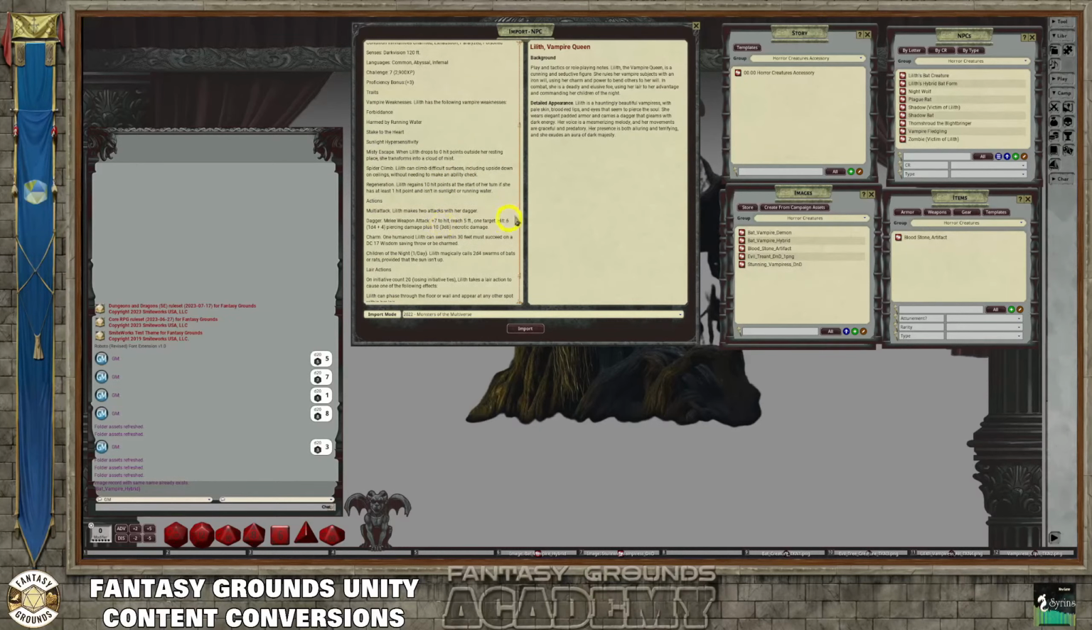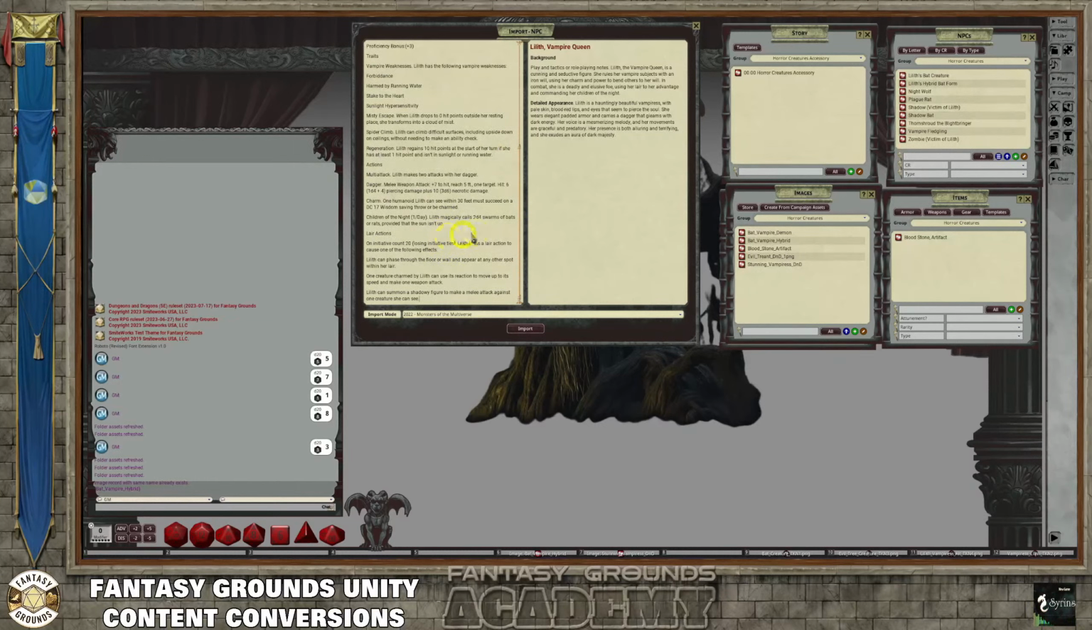And then her actions, she gets 2 attacks. She has a dagger. And then she has charm. And then she has the Children of the Night thing that we talked about earlier, where she can summon 2d4 swarms of bats or rats. But it doesn't say anything about the wolf, so we might leave those out, but maybe that's a different thing we can use. Lair actions on initiative count 20.